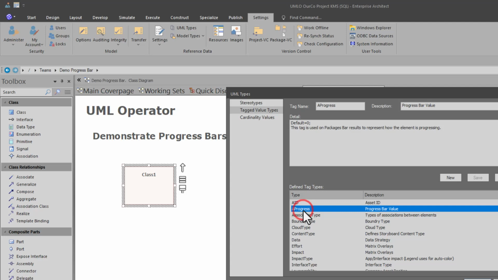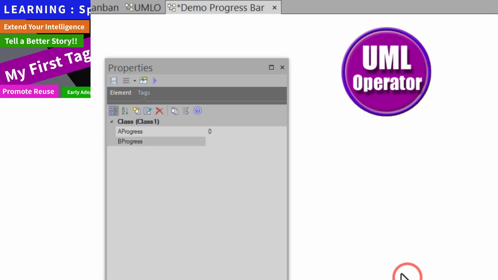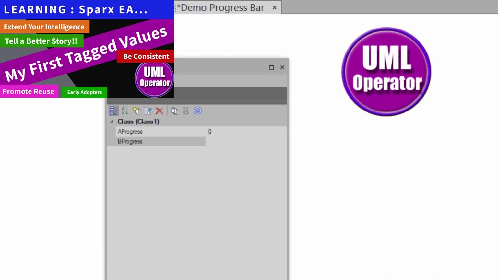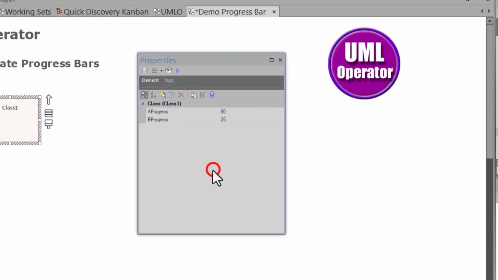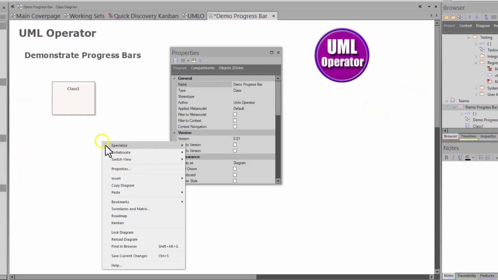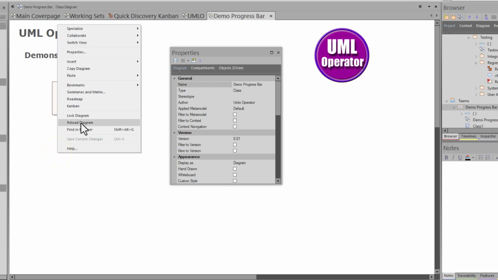And here is the tag value that I defined for progress bar value. So the default is set to 0, and then I give it a definition, and you learned about tag values in a previous video. Let's go ahead and put some values in here. We are going to put 50, not 59, in this one, and we're going to put 25 in this one. And then, yeah, let's reload the diagram. Let me save it first, then reload the diagram.